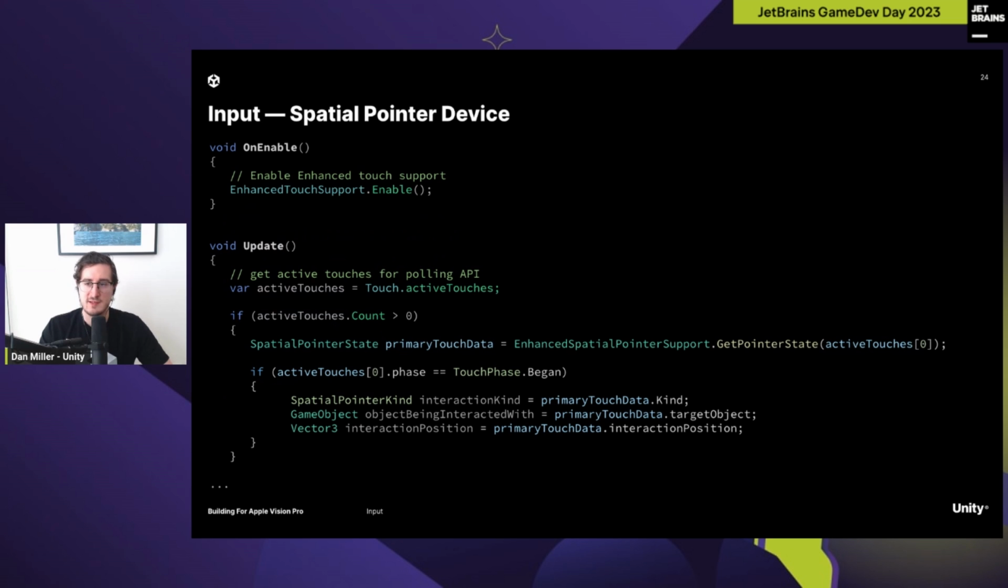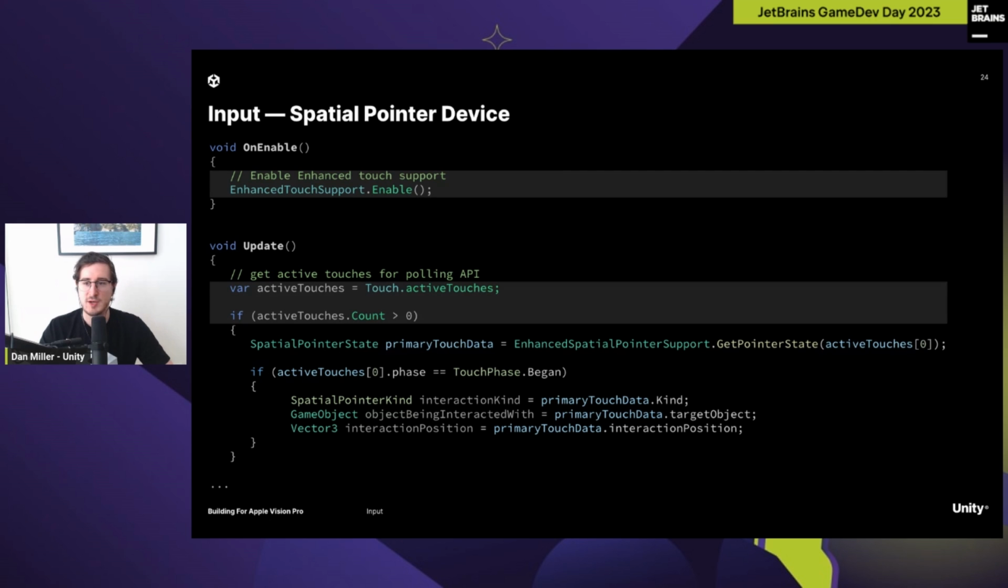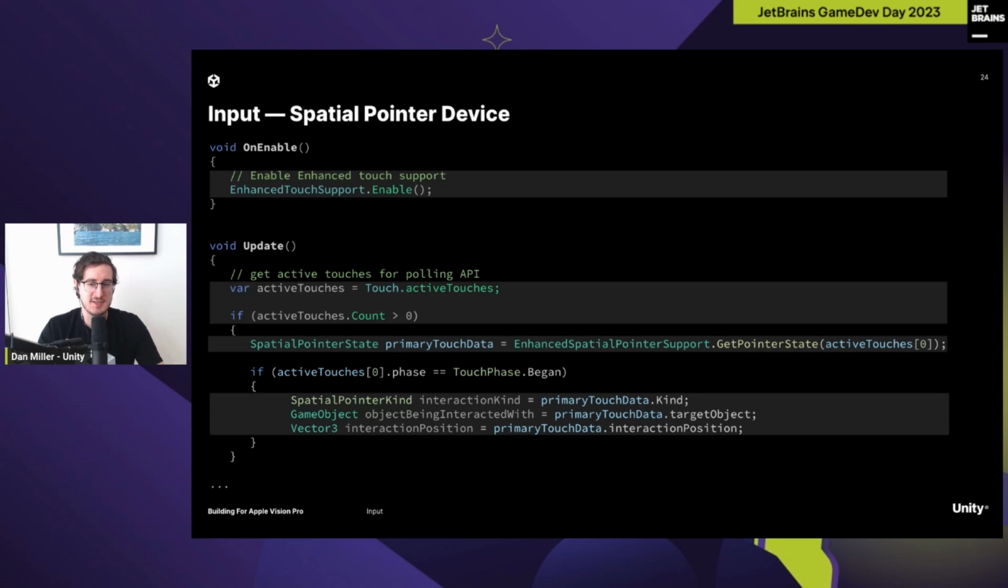So how does this look on the code side? In this case, we're enabling the enhanced touch support to get the proper polling API for active touches. We can do this in OnEnable. Then in the Update, we'll get the number of active touches. If it's greater than 0, so a touch is active, then we can use this static method to get the pointer state, passing in one of those active touches. Here we're getting the primary touch data, and if we're in the began phase of the active touches, then we get access to the data that I just mentioned in the previous slide. So you can get the interaction kind, the actual object that you're looking at or interacting with, as well as things like the interaction position.